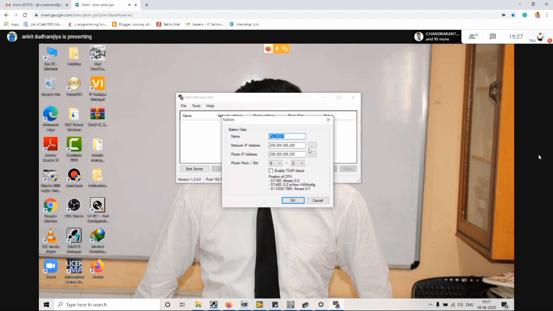Now the network IP address we have to assign. The network IP address is nothing but your system address which you have. So I have 192.168.0.100, which earlier we have given in the OPC server while we were configuring the channel.